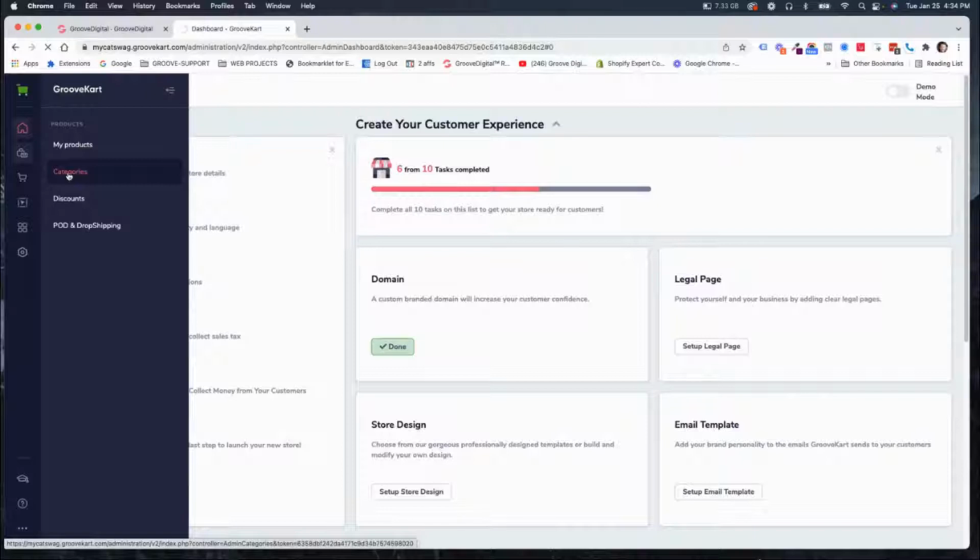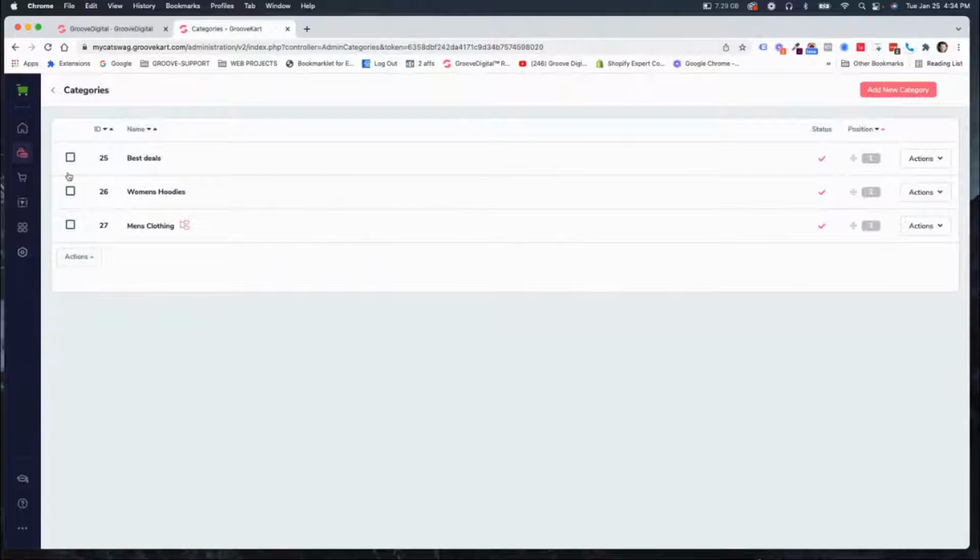And once you click in the categories, you will see clearly pretty much what you have in your store. I believe since this was a demo store, we only have a couple of categories: men's clothing, men's hoodies, and best deals. And I believe we did touch a little bit in the first or second episode about the extra subcategory. So I am not going to do a lot of it here because we do have a couple of other things to cover today.